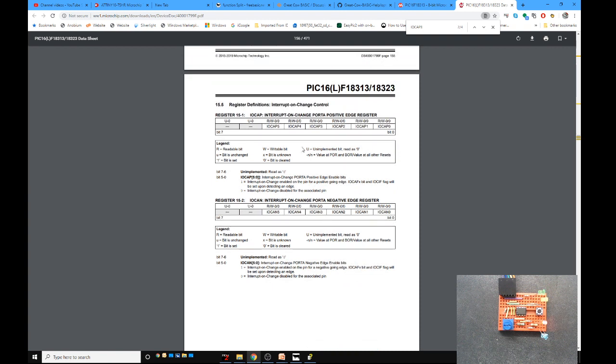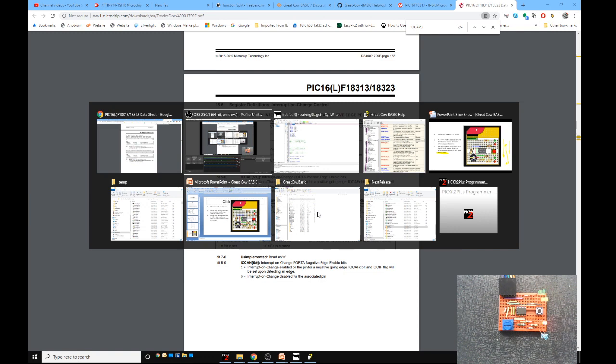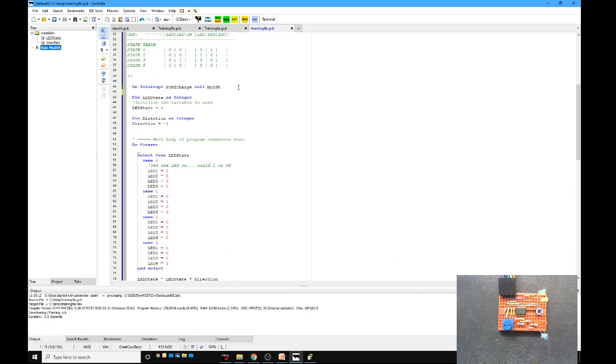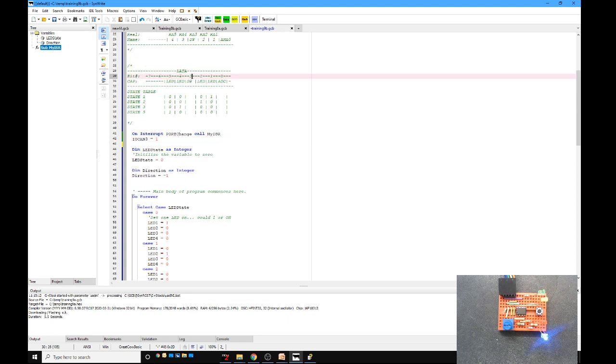It says that the bit called IOCAP, or here's another one down there, IOCAN, is a negative interrupt. We want a negative interrupt. So if I set that bit to 1, it will fire our interrupt for us. So I'm going to go back into our source code, and just below here, it could be anywhere, I'm just going to set that to number 1, because remember we've got the on switch on pin 3.